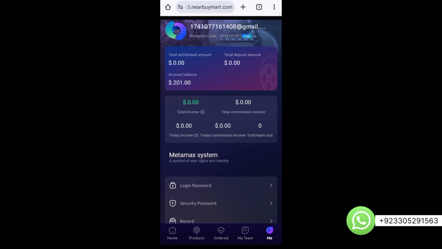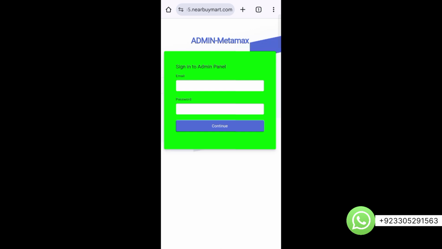and let's see how we can completely manage this website from the admin panel. So viewers, this is the admin login page. From here, from the admin panel, we will manage the website.